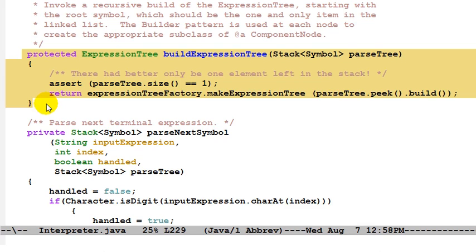And then we go ahead and call the build method, which is a factory method from the builder pattern, on the root of the parse tree. We take the result of that and call make expression tree, which connects the composite expression tree returned from the build method with the expression tree abstraction class from the bridge pattern that we talked about before.